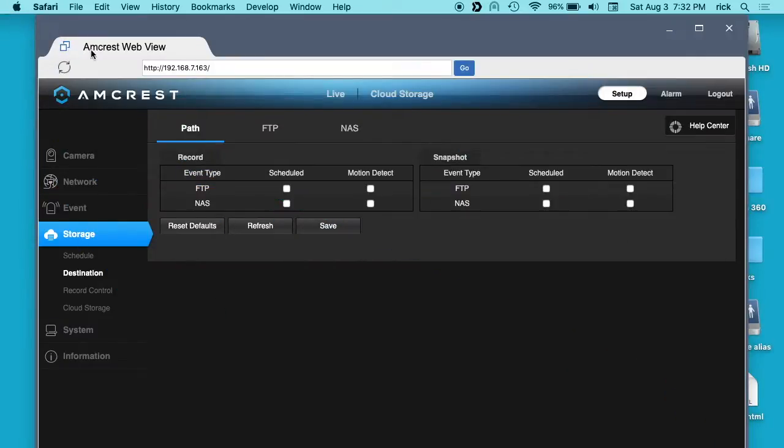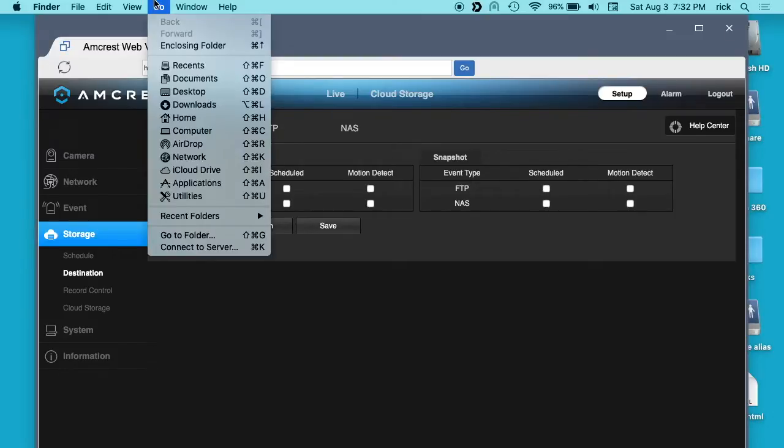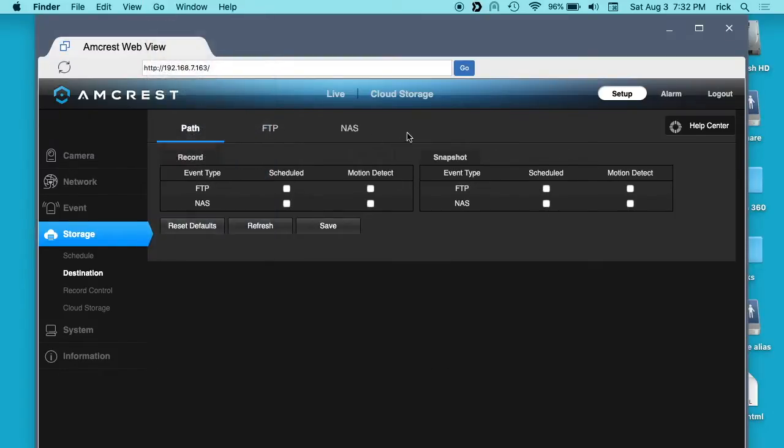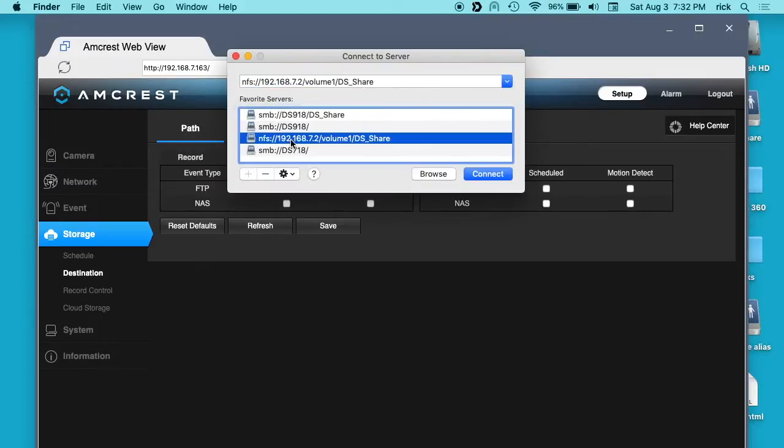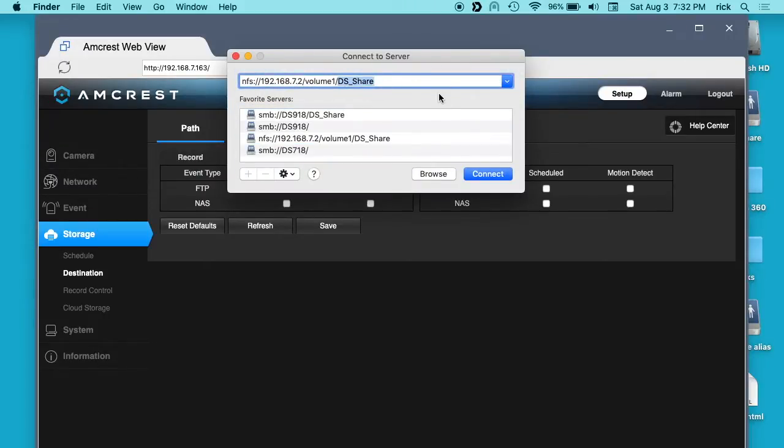So I'll minimize this. And now I can go onto my Mac. If you're on Windows, it's probably harder to set up NFS. But on my Mac, I can actually go to connect to server, and then I can load up this share.